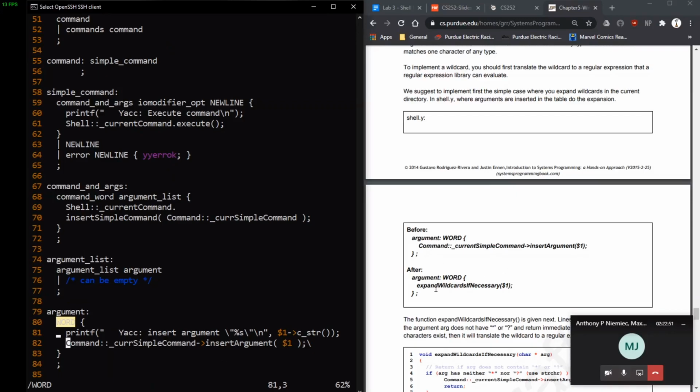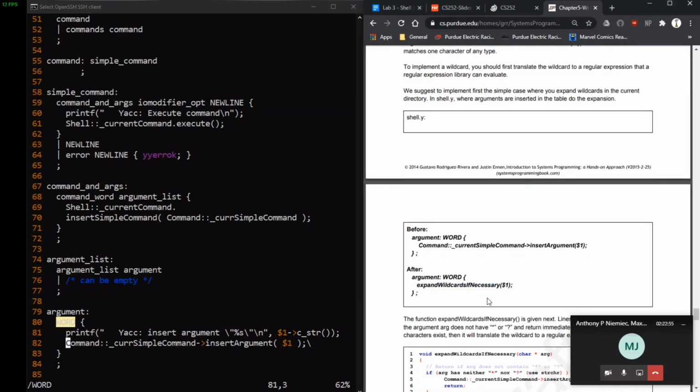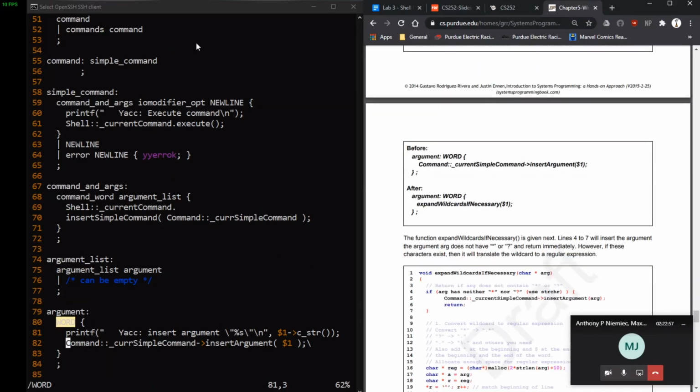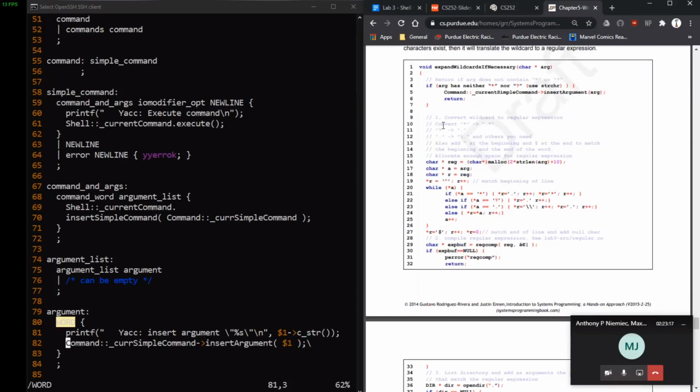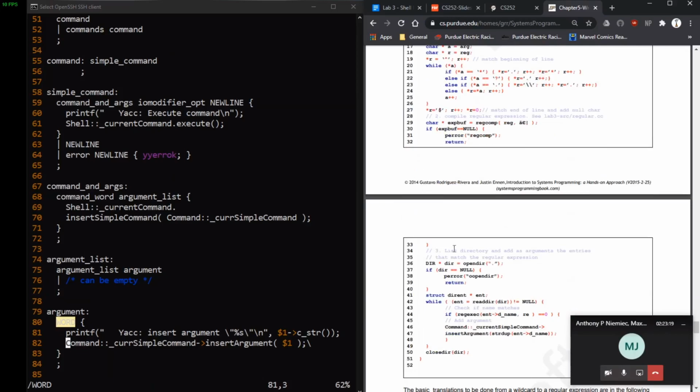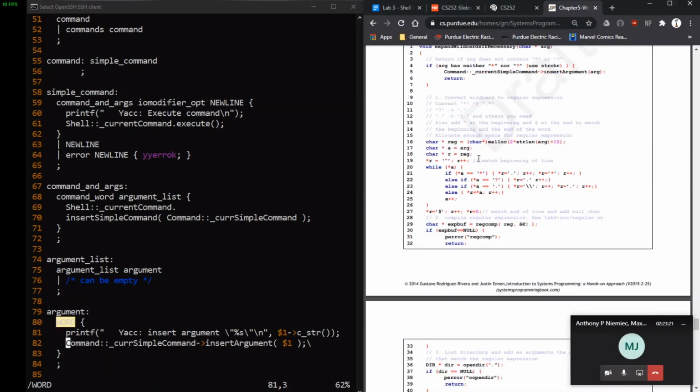The first step is to change that into calling this expand wildcards if necessary function. Now that doesn't exist yet. You'll need to implement that, and you can implement that right here in the .y file. As Anthony said, you can treat the .l and .y files as kind of extensions of C or C++ files as long as you import the correct libraries up top. And so essentially you want to change this into expand wildcards if necessary. And we pretty much do give you the entirety of the code for this logic here.